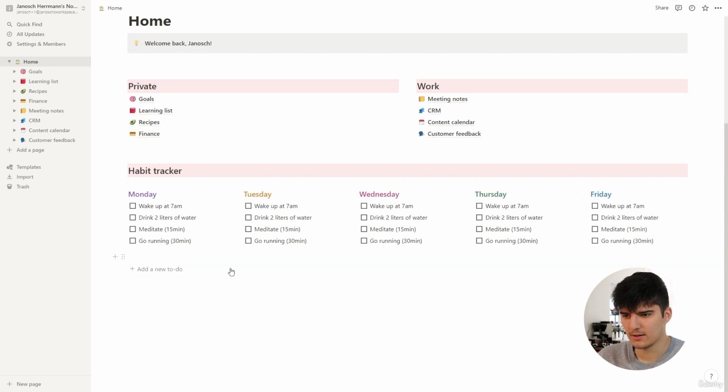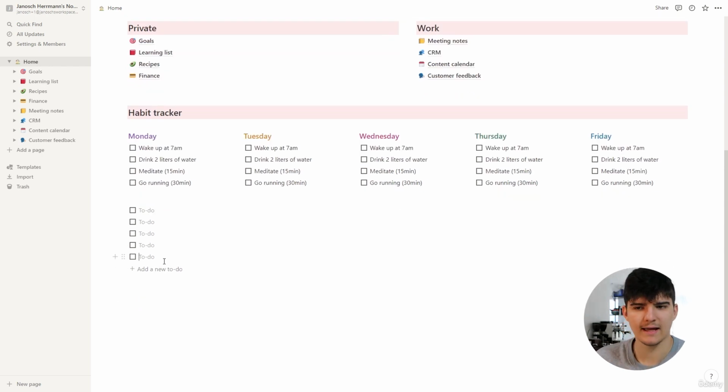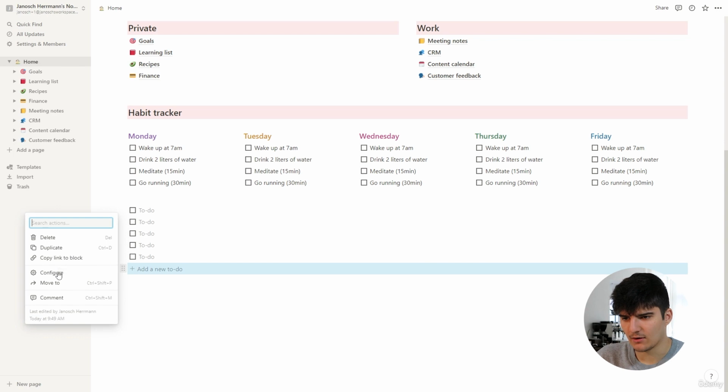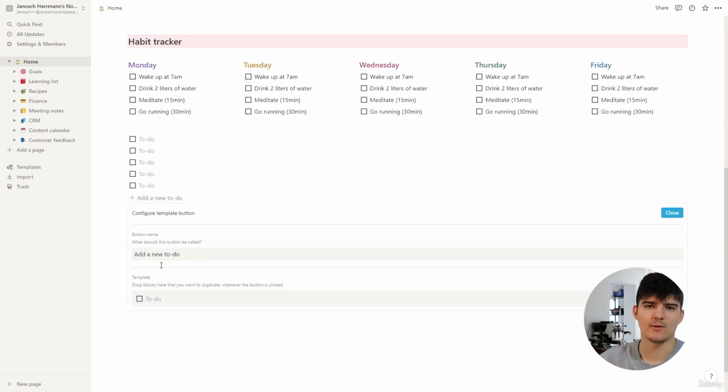So if you close this out, we see this button. And if I click on that button, you see how a new to-do item appears above this button. If I click again, one more. So we can now duplicate whatever is inside of this template in here multiple times over.